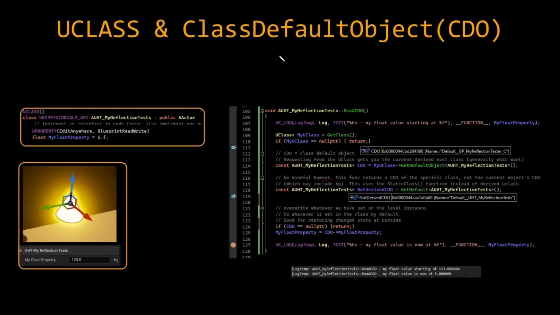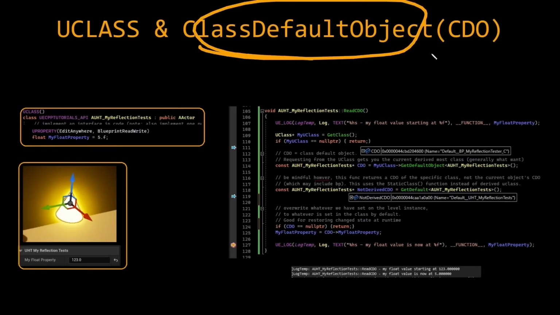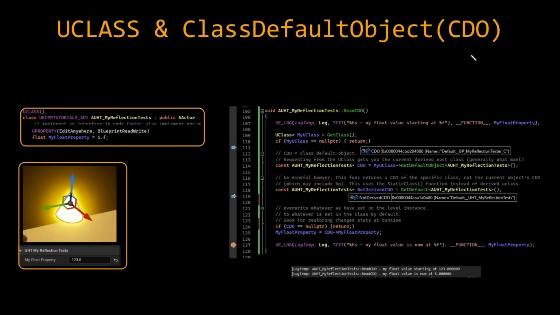Since we're on the topic of UCLASS, I feel like it's worth mentioning the class default object, or CDO. CDO is effectively like a singleton that has all the default values on it. So there's a couple ways to get defaults. The thing you should look at is getting the UClass. So here we have GetClass, the derived UClass, and then on the UClass, you ask it for the default object of that type, and it gives you back a casted version of that default object.